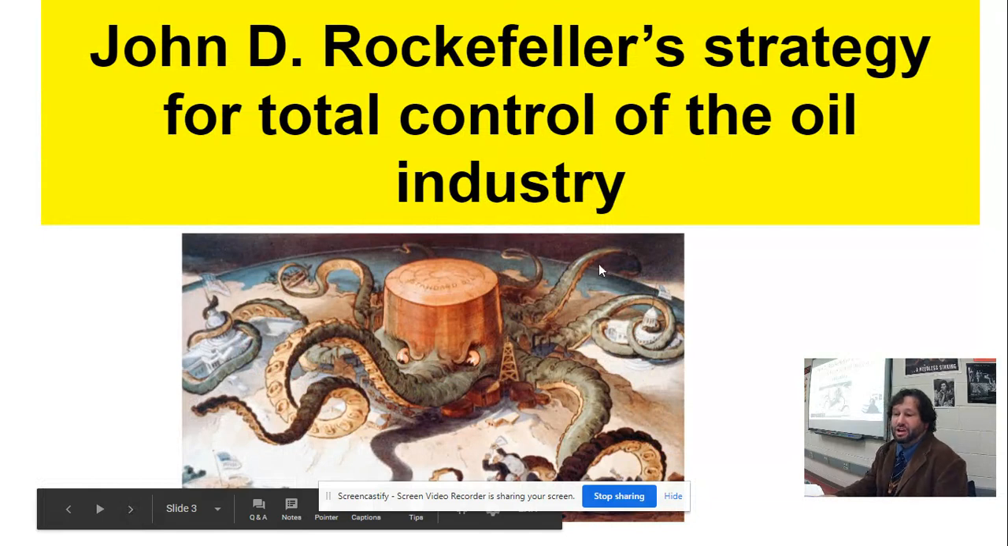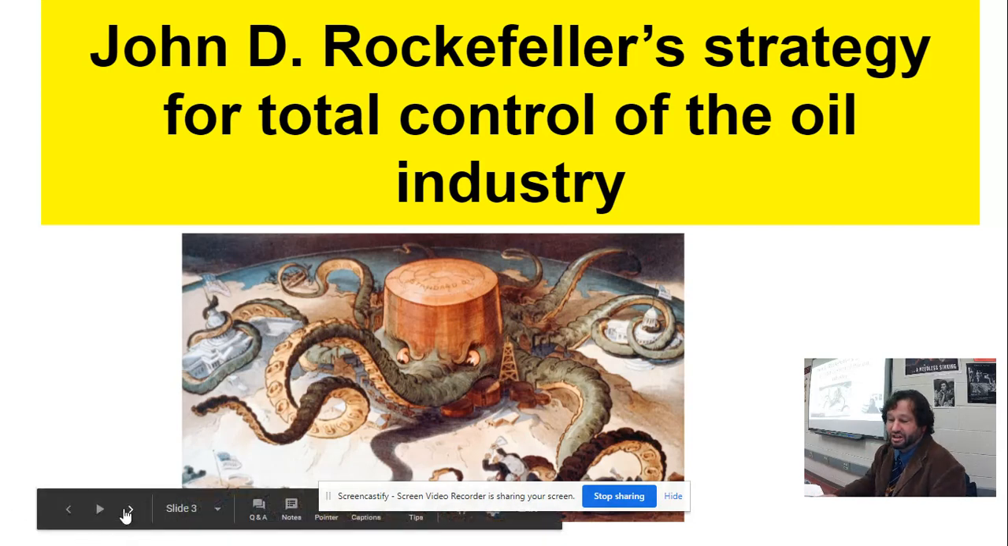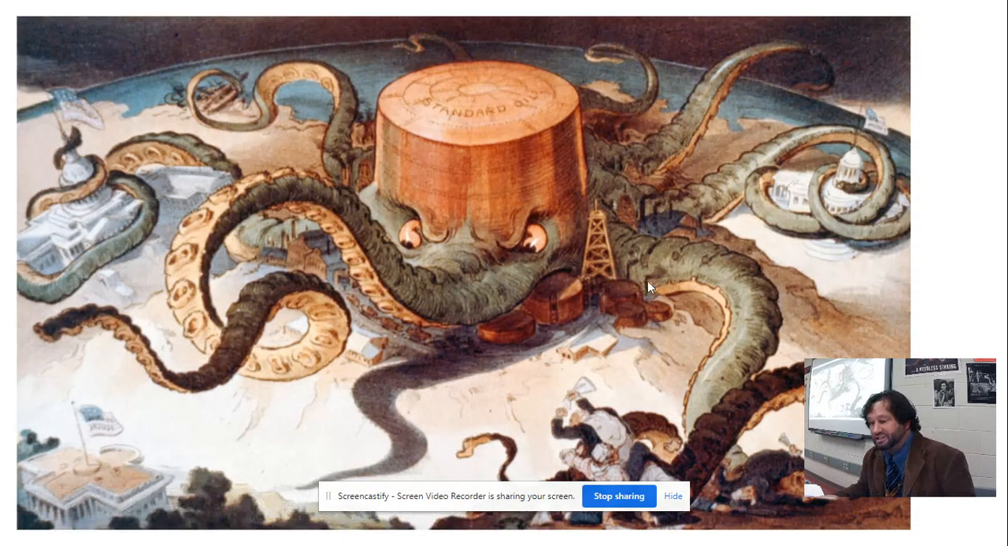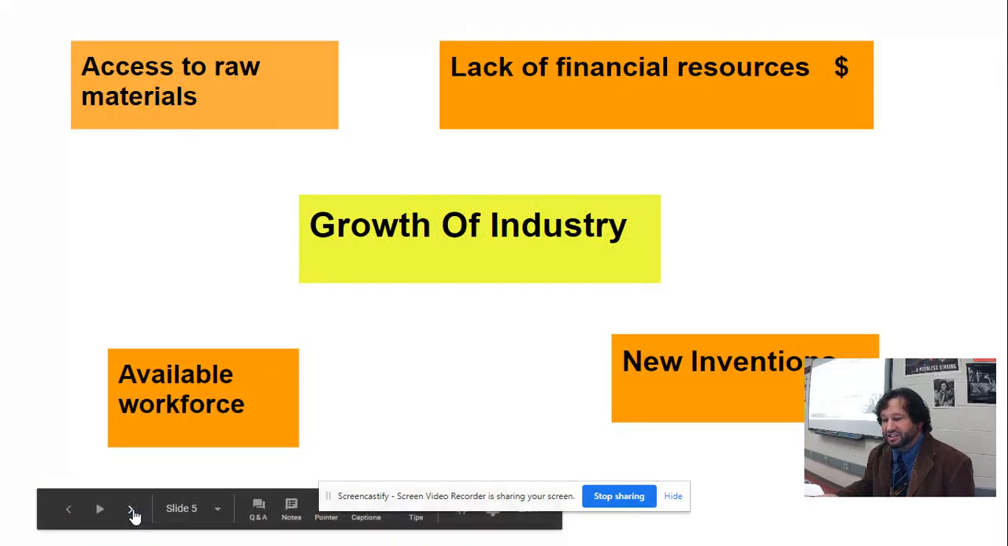When we talk about Rockefeller, John D. Rockefeller's strategy to control the oil industry, that's a monopoly. And I just wanted to show this cartoon here. This political cartoon is, again, the octopus, and it's reaching out and grabbing, you can see that it's taking control of the oil wells and the government, total control of that industry.